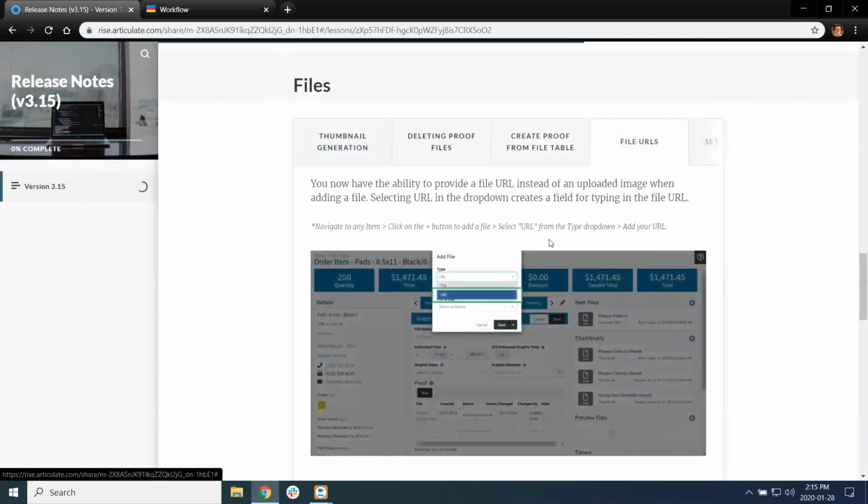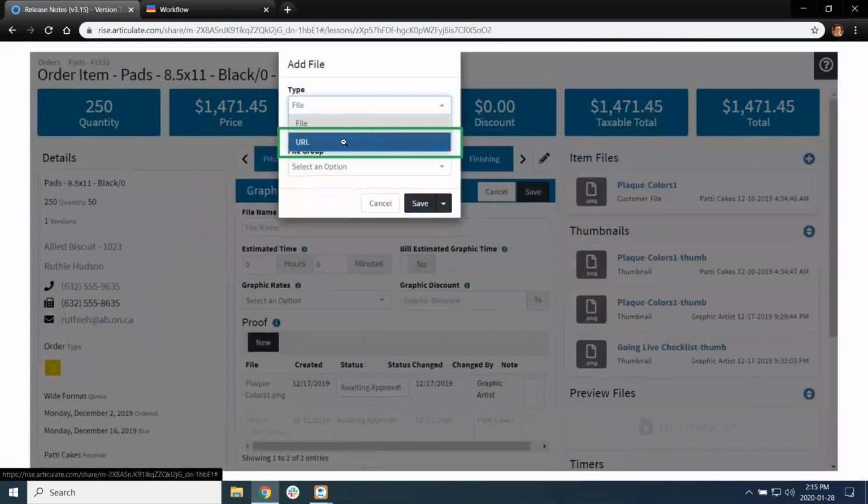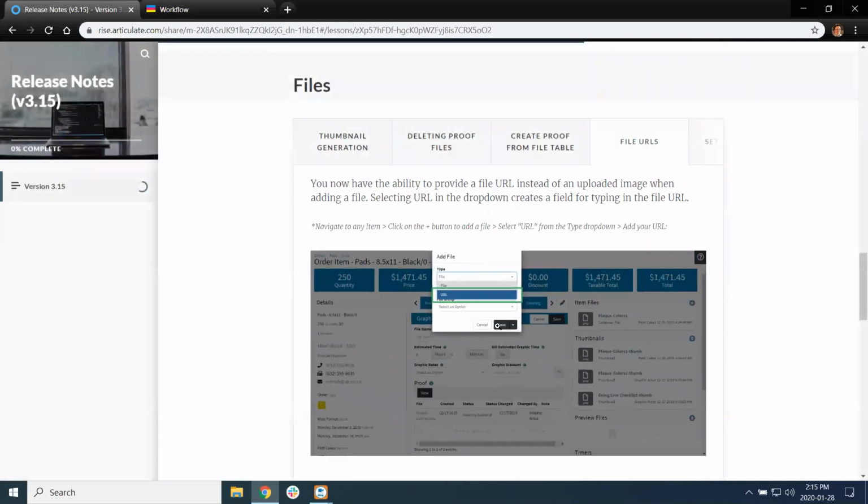Speaking about file uploads, for file URLs, you now have the ability to provide a file URL instead of an uploaded image when you're adding a file. When you're adding the file, you have this drop down here where you can click on URL, and this is not just an HTTP URL. You can have it point to whatever address you have, as long as it's something like an FTP or a URL that's public facing. You can just enter that in there. Think of it as a path that's pointing in that direction. Selecting the URL in the drop-down creates a field for typing that in, and you can add your URL instead of uploading the actual file.